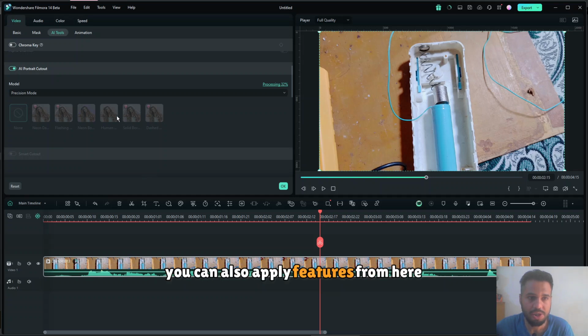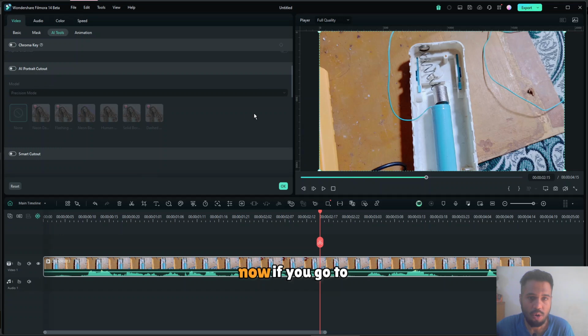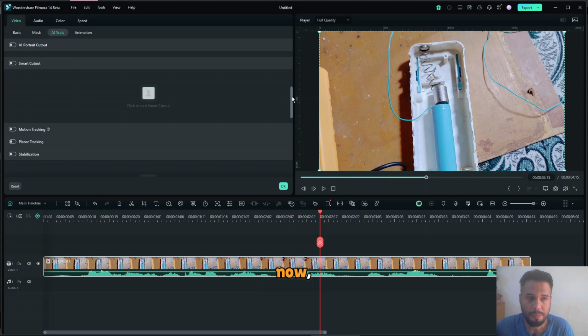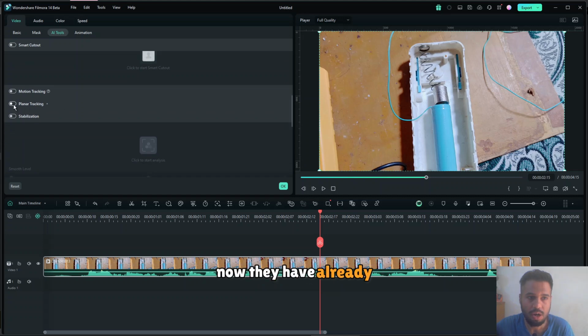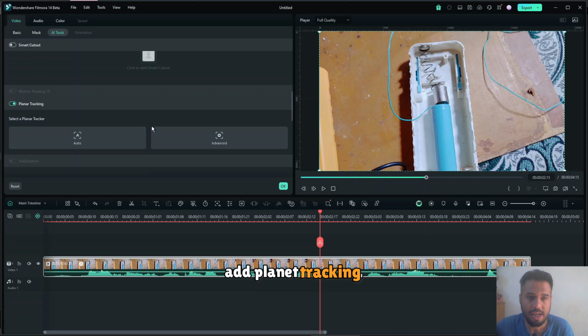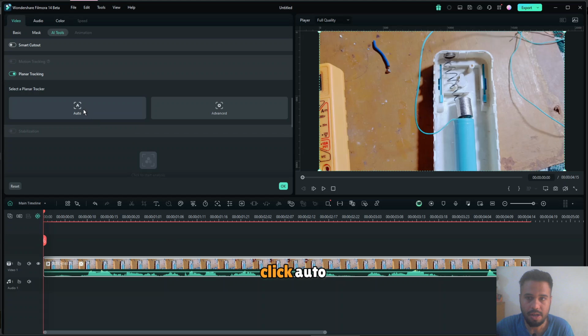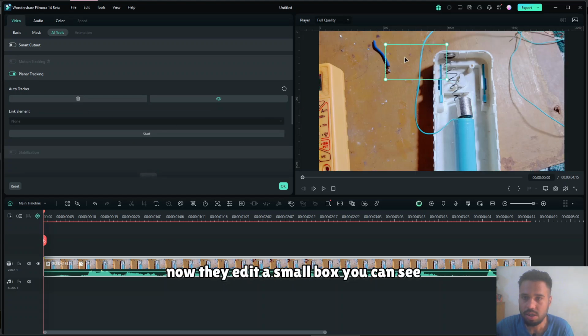You can also apply features from here, if you have Filmora stock subscription. Now if you go down, smart cutout, old feature. Now motion tracking, old feature. Now they have also added planar tracking. Now if we click here, click auto. Now they added a small box, you can see. Now you can change the box by changing how it works. You can select your image element which you want to change.